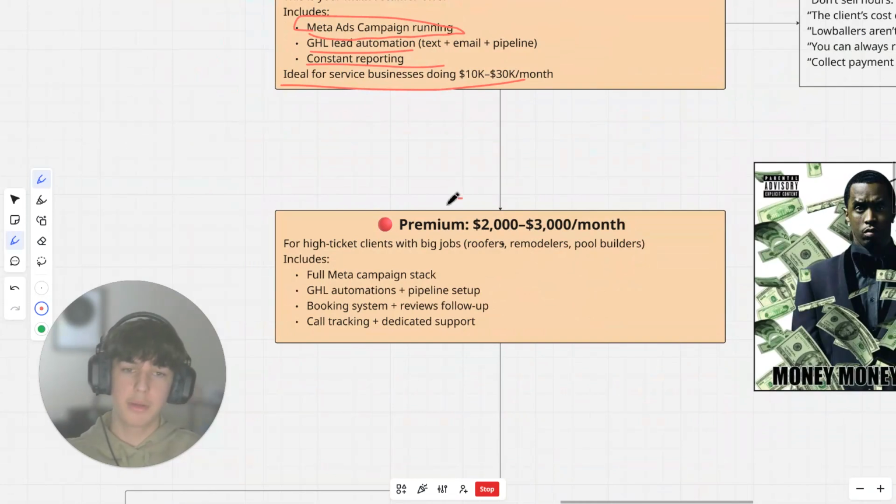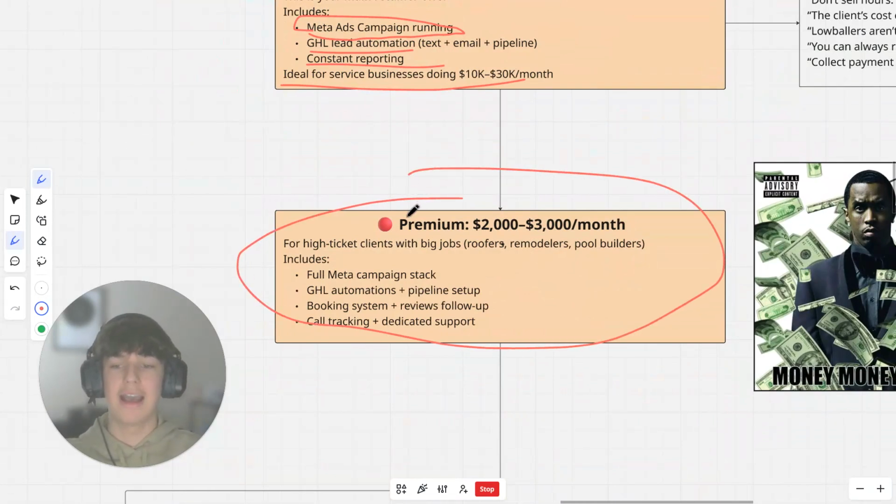This is going to be your premium. This is going to be for your high ticket, your roofers, your remodelers, your pool builders, the people that are going to be doing $10,000, $15,000, $20,000, $30,000 jobs, okay? So you're going to have the full Meta campaign stack.